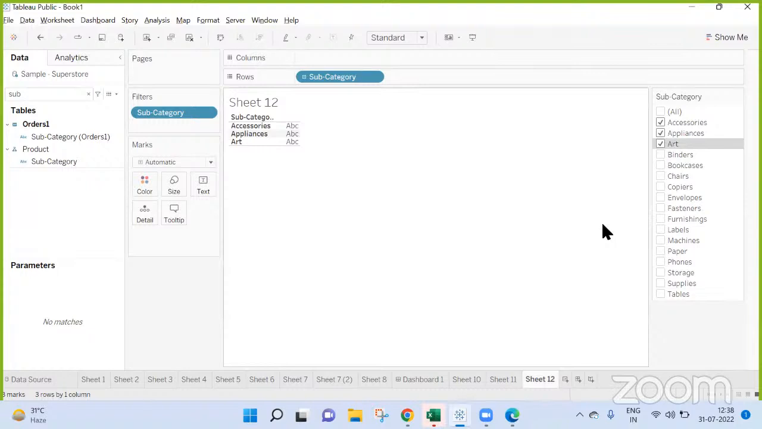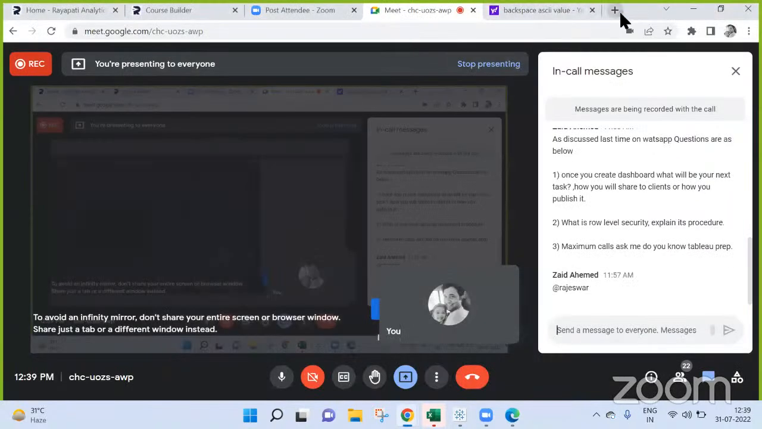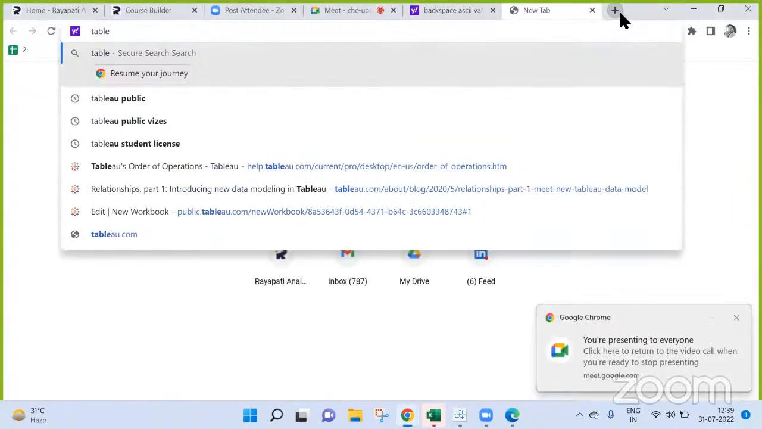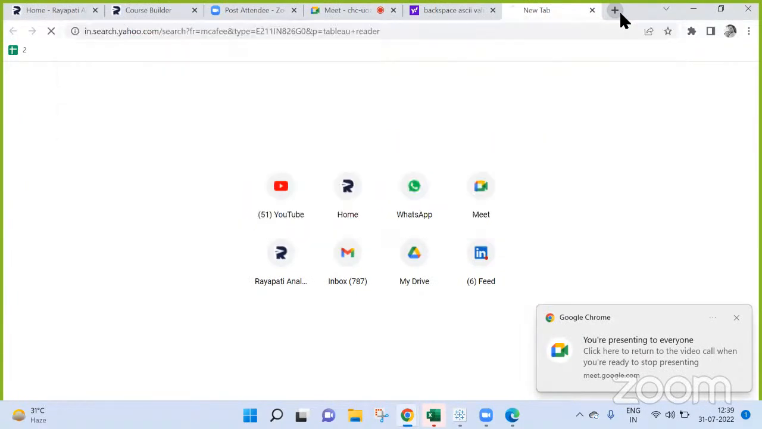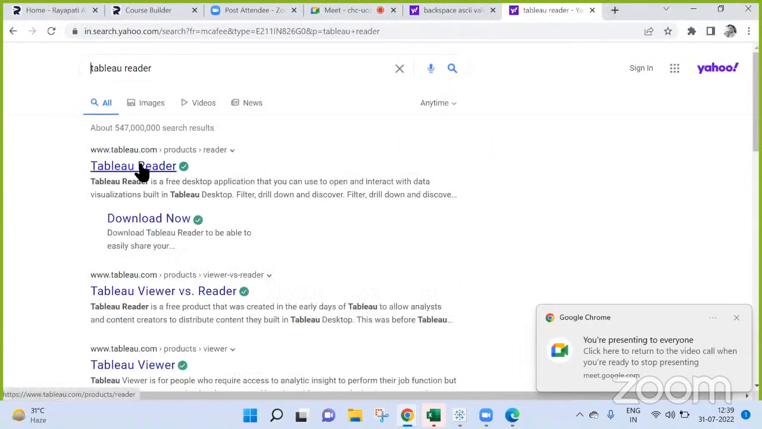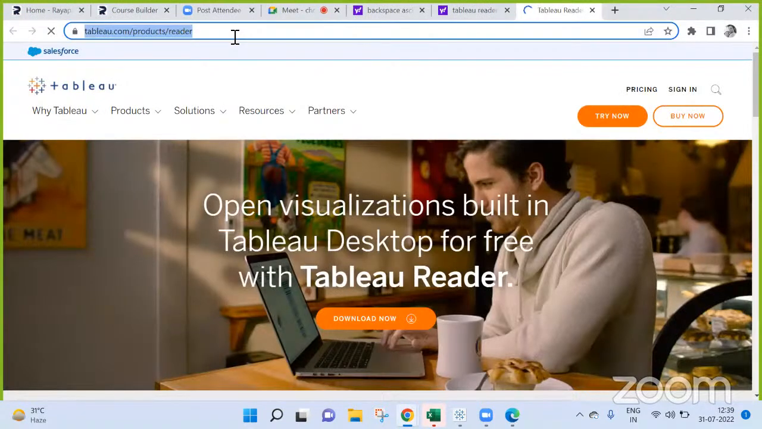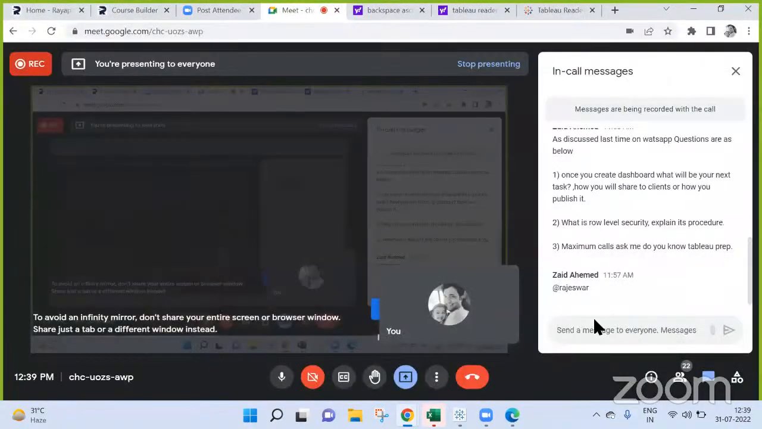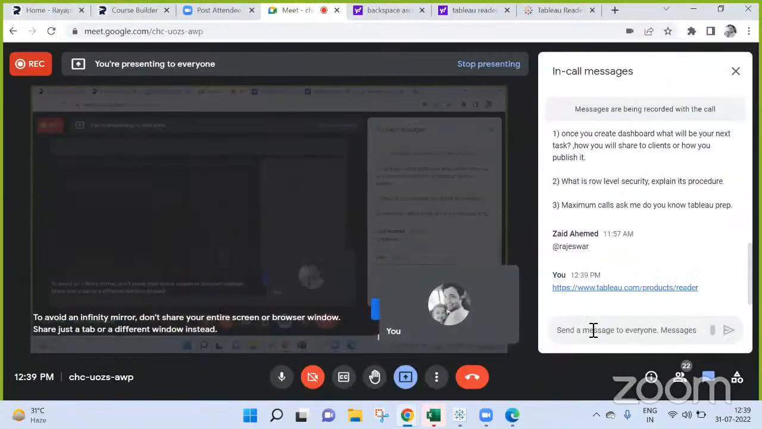Then if they do not have the server setup, there is one flexibility Tableau has given us: Tableau Reader. If you download Tableau Reader from the web, it is free. Whatever workbook you have created, that TWBX file, you can share it with me, and I can open it in Tableau Reader. You can't develop anything in Tableau Reader, it is just for visibility purposes.